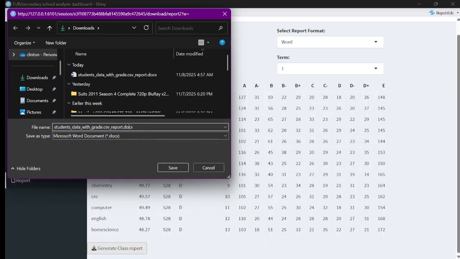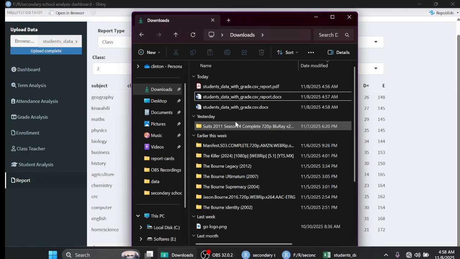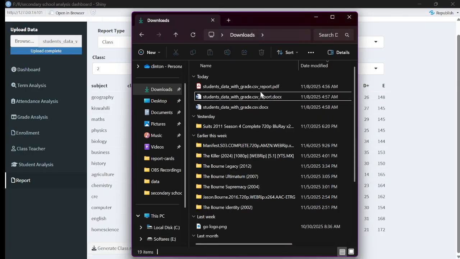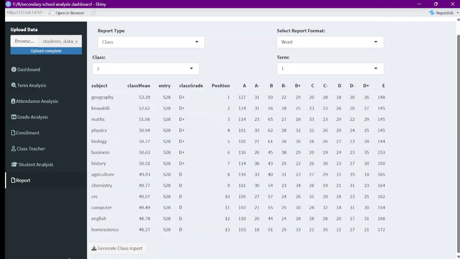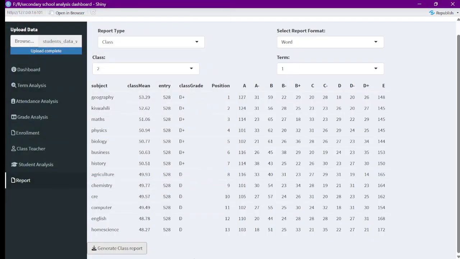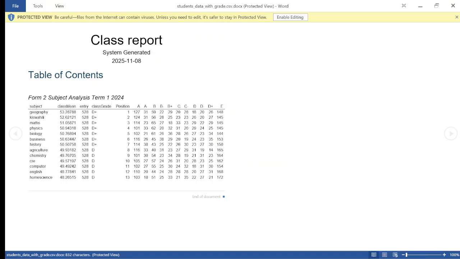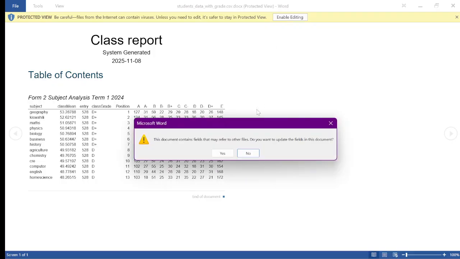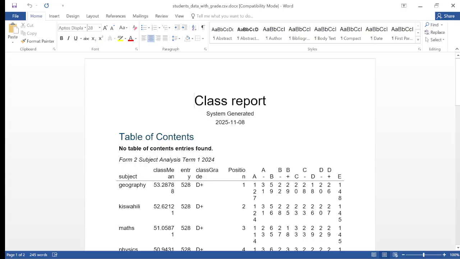Then let's say you want to download this one and generate this one. Let me rename it because it already exists. Where did they store it? Not this one. Let me just generate it again. Oh, so it's here. Yeah, it is. Then you can see the report, with the table of contents.